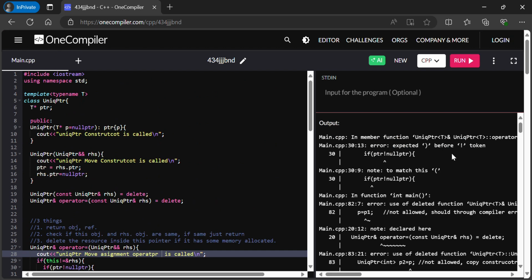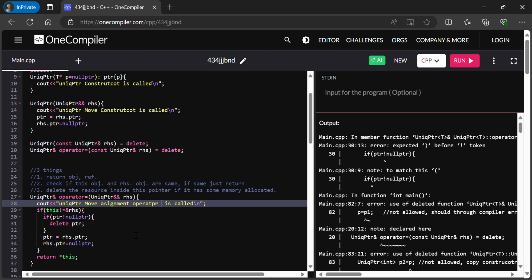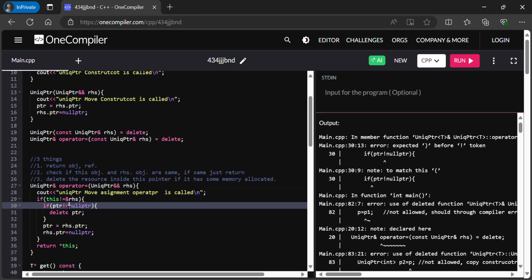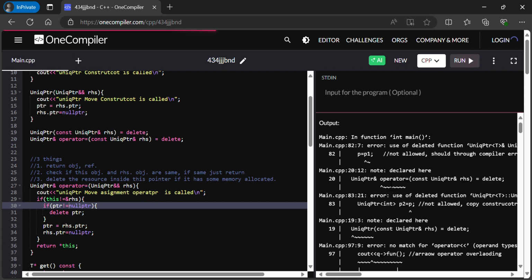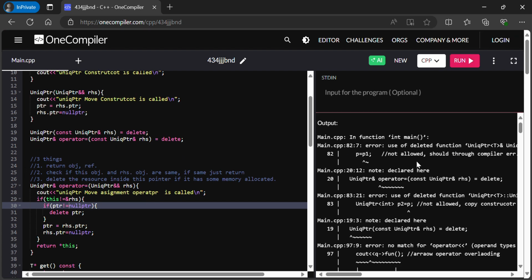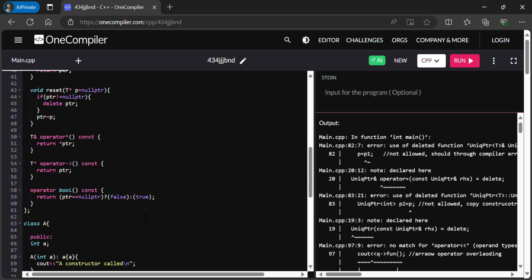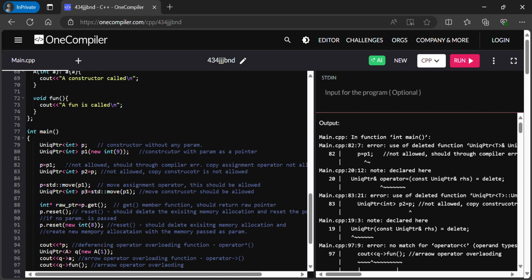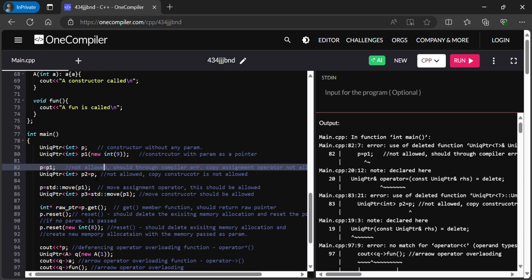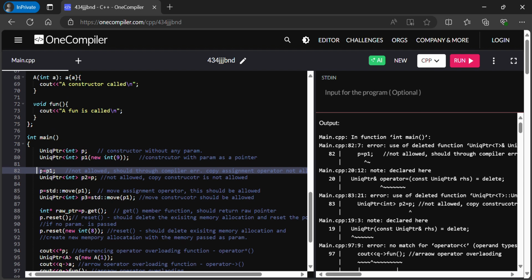Let's see what happens. Oh, getting many errors. Compile errors. Now I'll try running this: b equal to p is not allowed. So if you see line number 82, it's not allowed. Let's see what the line is. See, it is not allowed. It should throw a compile error. That's why I have written the statement. So it is successfully returning a compile error.